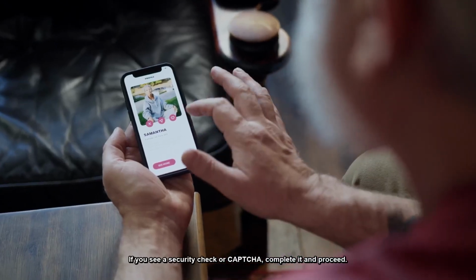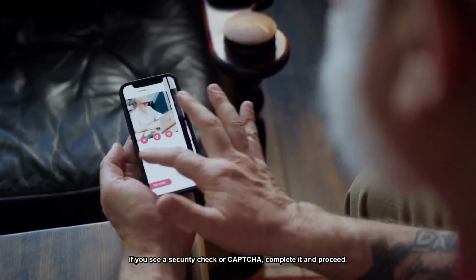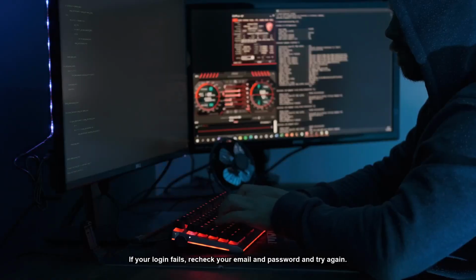If you see a security check or CAPTCHA, complete it and proceed. If your login fails, recheck your email and password and try again.